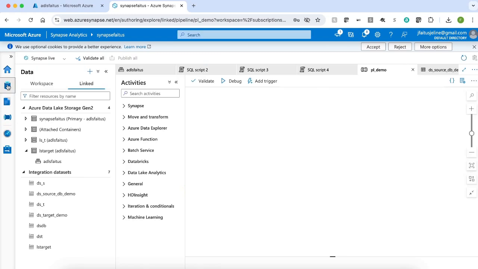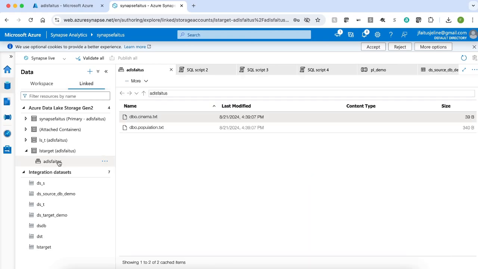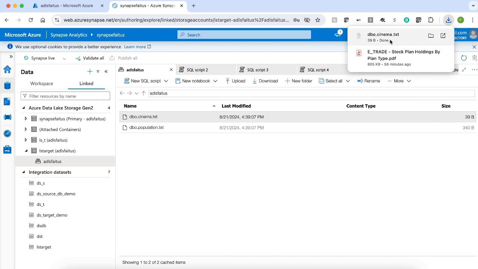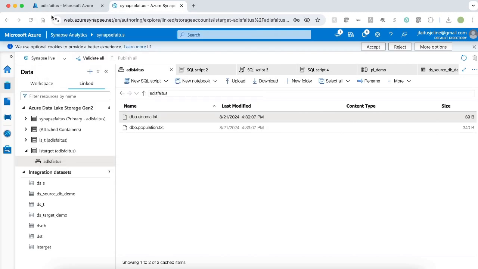Let me go to data and select linked service. Select my container. We see that the files are successfully copied from the database. Let me open one of the files and see if the data looks good. Let me download. The data is successfully copied. Now let me delete these files and run the pipeline with a different parameter. Let me delete.